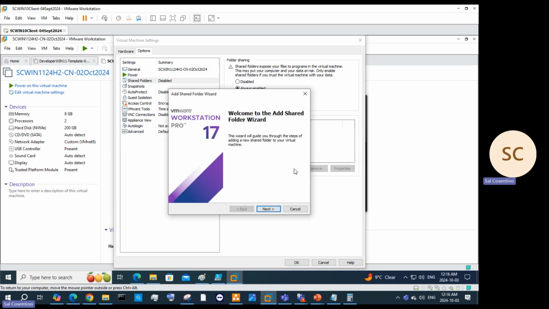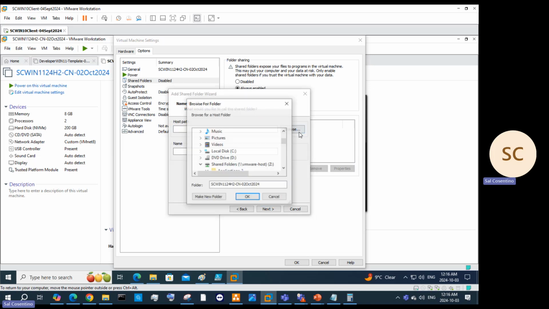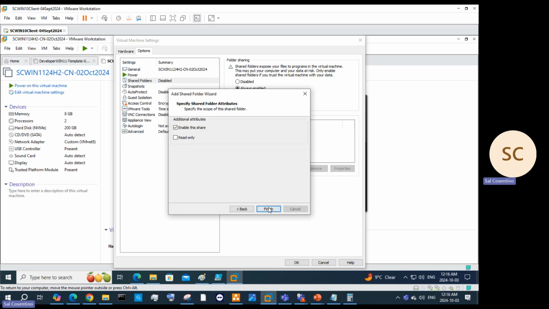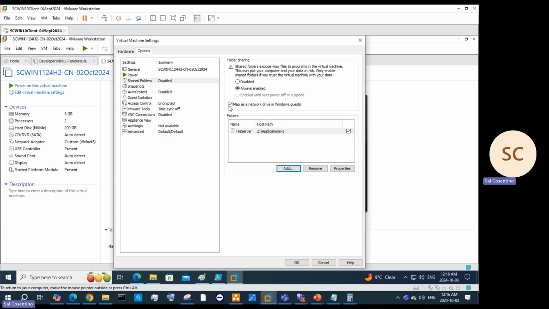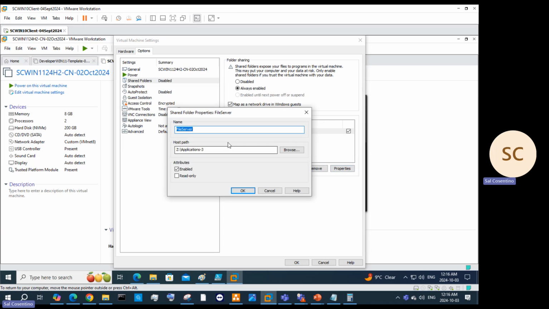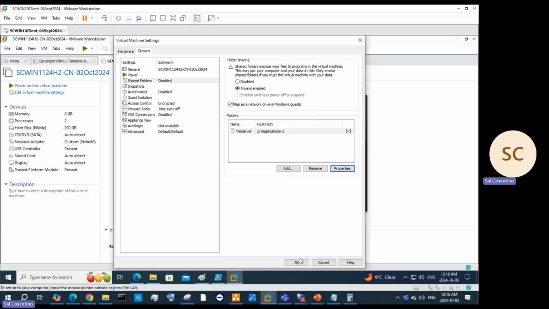We're going to enable that and we're going to add our shared folder drive here, applications 3. We're going to click next, call this file share, file server, right? And then enable the share, not read only. We're giving that attribute. We're not reading it. We need to copy and paste as well too. So always enabled. File shares on. Properties. We don't need to change anything.